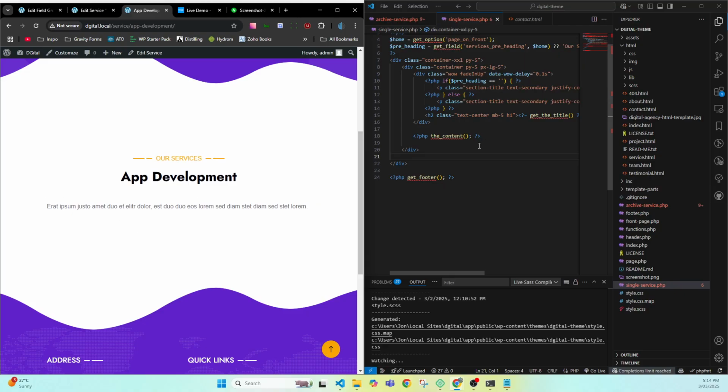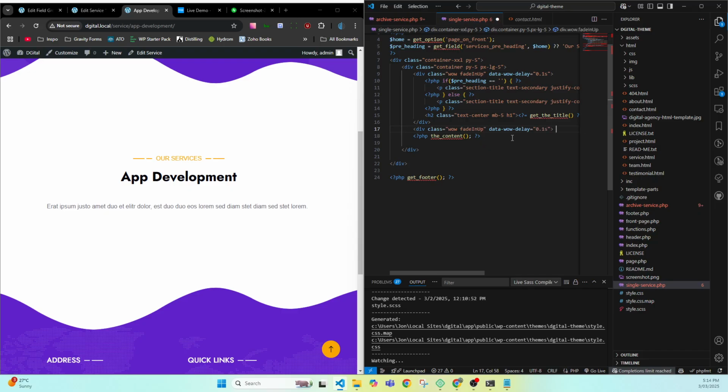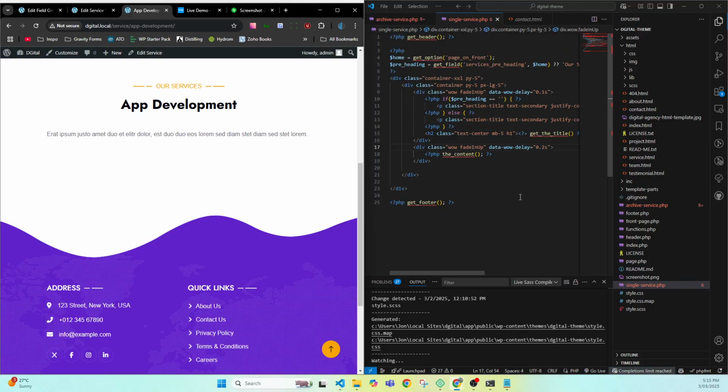But I do want to add in this. We'll do a fade in of the content. I'll just delay that by 0.2, seeing as we're delaying the other one by 0.1. So look, refresh. There we go. All right, now the next thing I want to do is what if it has a featured image? So let's go do that.